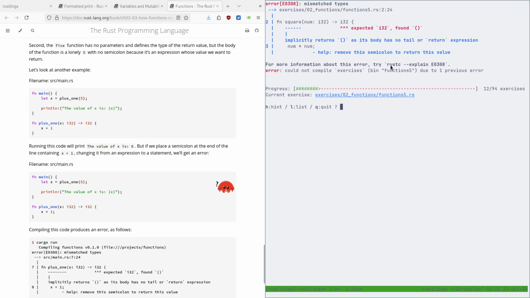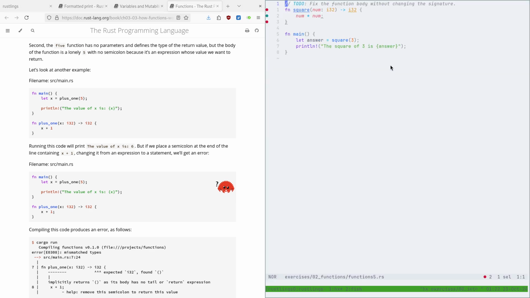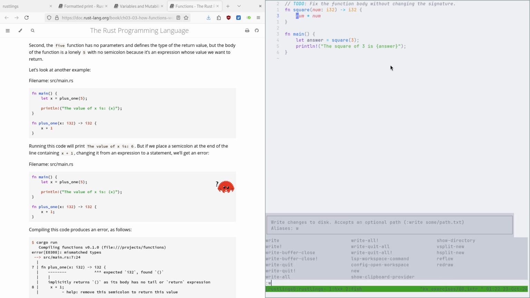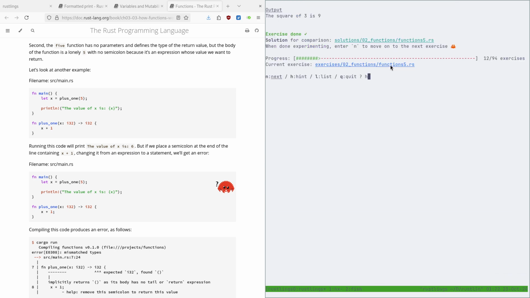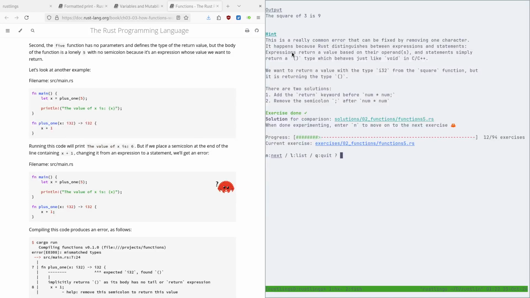So basically, if some expression in Rust returns a value, like num times num, it's going to return something. If we don't put a semicolon, it's basically an expression, right? It's just going to return this. So basically, it's the same. Okay. Let's check out the hint.